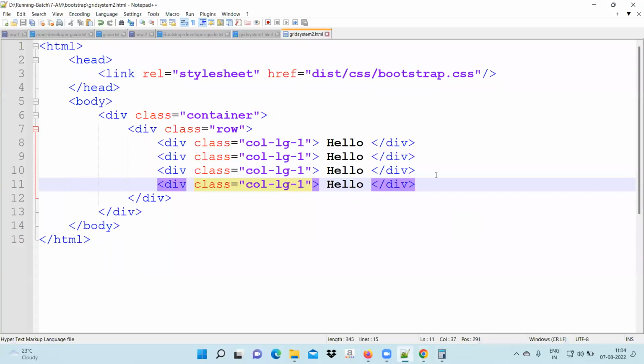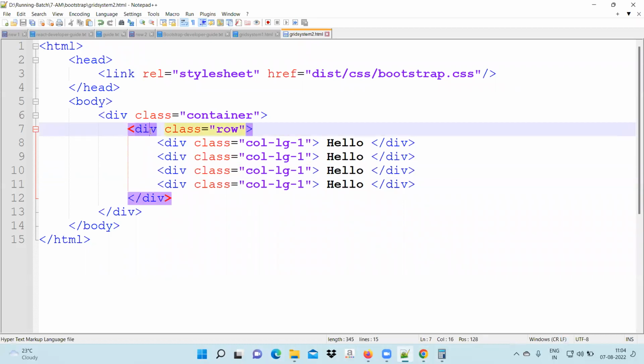Now total how many columns do you have? 12. Total stock is how many? 12. Each row has a maximum of how many columns? 12. Inside the 12, how many are used? 4. Remaining are 8. 1 you can write 8 times, or 2 you can write 4 times, or 4 you can write how many times? 2 times. Or 8 you can write only 1 time. Your wish. How many columns do you want to create?